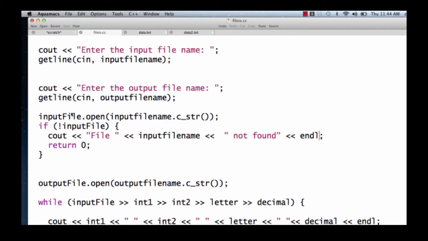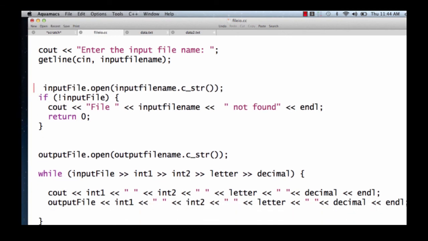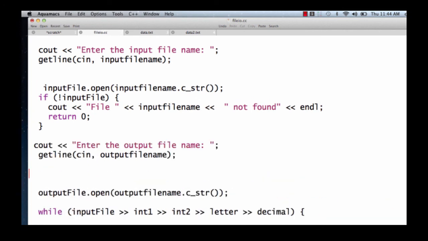Maybe instead of checking here after we ask for the output file name, we should check before the output. Do you think that's a good idea? How many of you all followed that? Because I'm going fast. Okay, so here's all we have to do: take these two lines and put them down here. And now we're good.